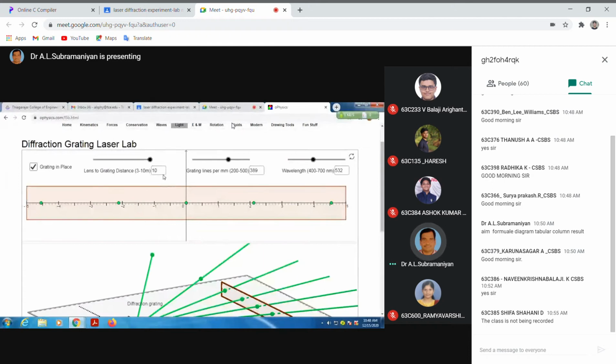10 meter itself. In the tabular column, how will you fill it, students? You will fill the tabular column here: 10 meter, capital D. Then gratings lines per millimeter. For example, you can put your own value, students. I'm making it 400.